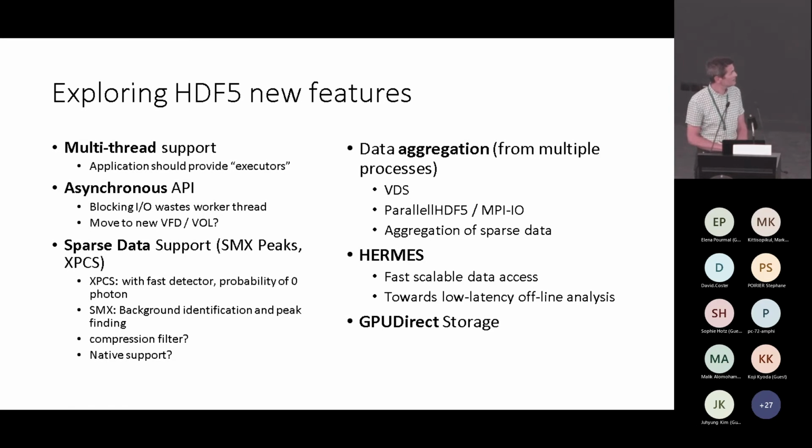About sparse data, I think there is also work in progress now about that. So if there is any, we'll be interested. And I also would like to know how it works with compression and when it will be available.